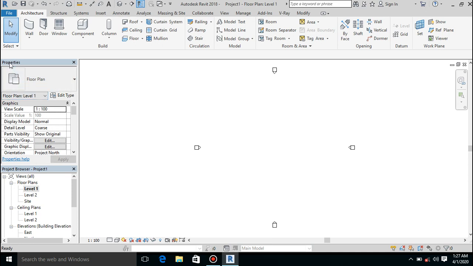So this is the properties browser. Right now we are on level 1. It's showing you all the properties on level 1, everything on level 1, things like display, model, things like underlay. Do you want to see underneath level 1? Do you want to overlay level 1 on level 2? All that. So there's nothing much.